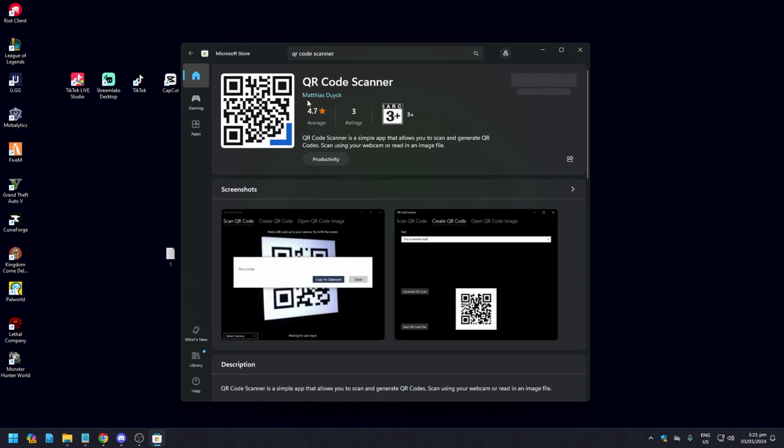If you click on it, it's by Matthias Doik, and just click get. It's just like any other app that you've downloaded from the Microsoft Store. Very straightforward. Once that's done, I'm going to show you how to do it. Let's just get it.